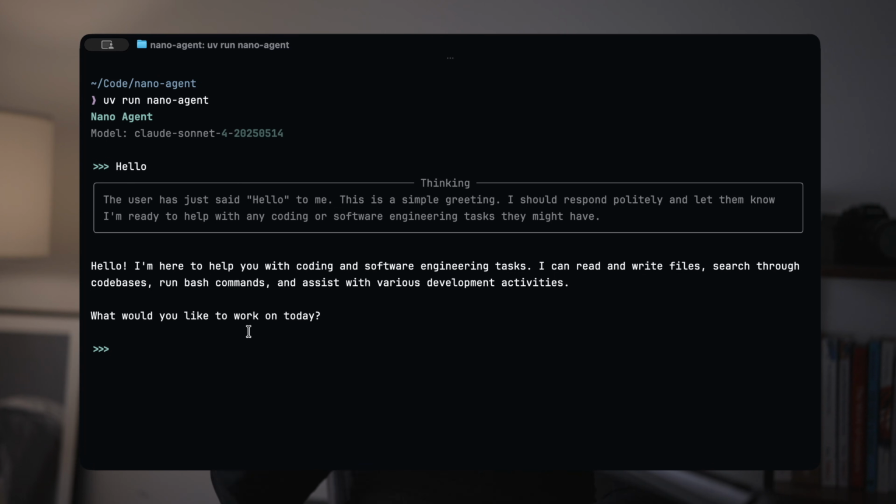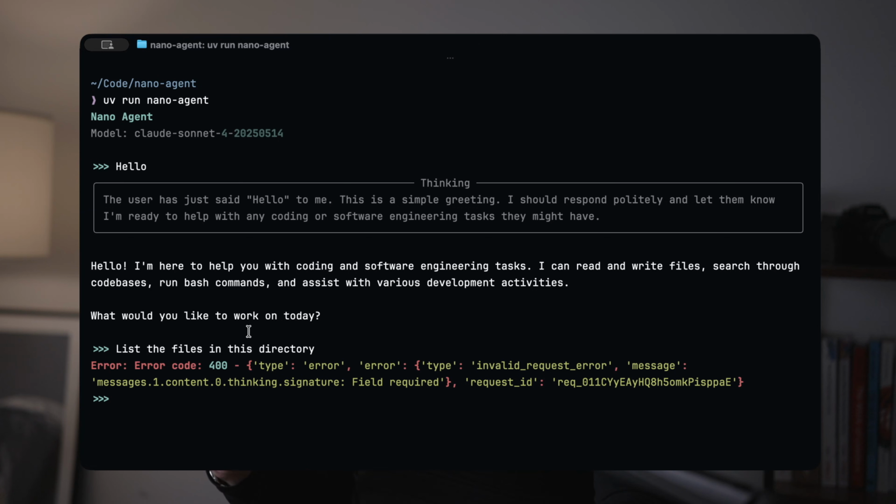So let's try and list files. Let's see if we can call any tools. So list the files in this directory. In theory, it won't be able to do this because we haven't added any tools. So you can see here there's an error. So this is okay, cool. There's an error here.